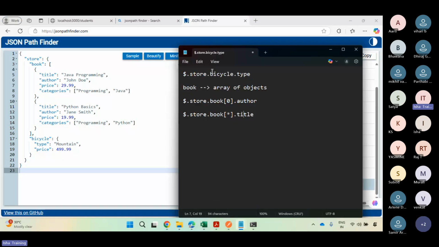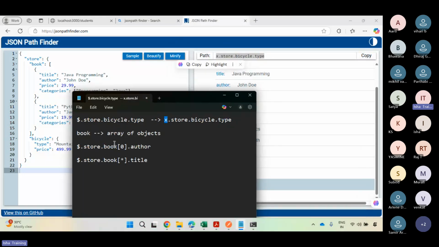Is it right? So is it the same thing? Observe here. Is it the same thing which we have written? So X in the sense there is nothing but a dollar, right? So dollar in the sense here, entire object. The same here, X there. Dot store, dot bicycle, dot type.